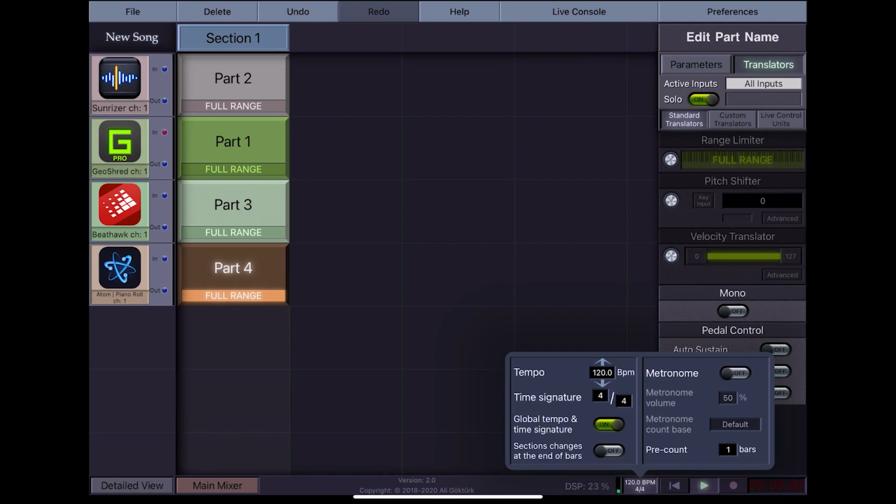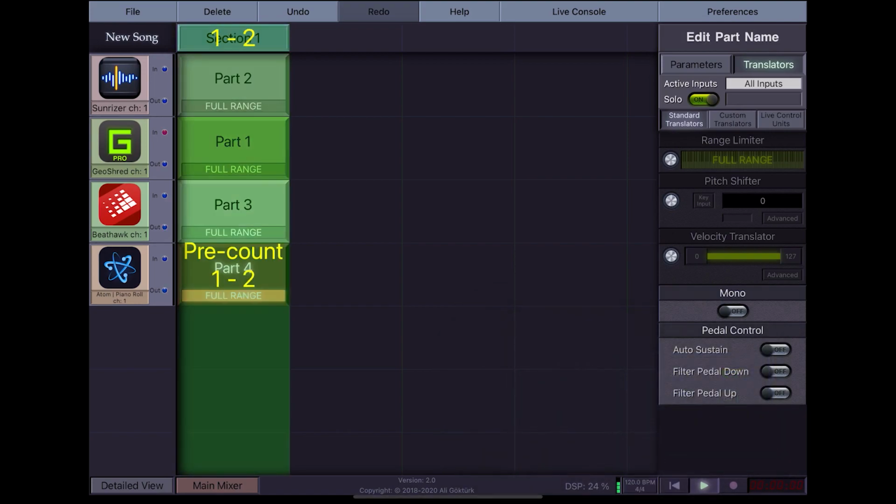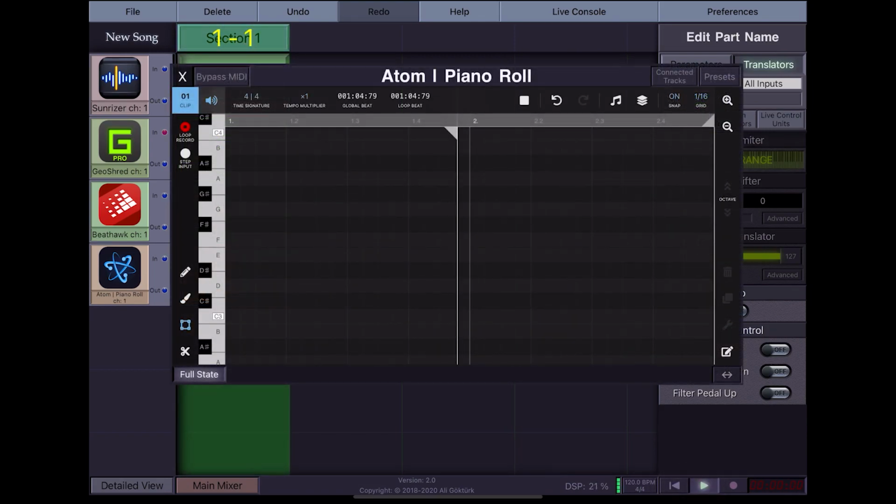So without going too much into detail, let's turn on the metronome. There is this pre-count bar, 1 bar pre-count. So this means that when I go to the beginning, it will have 1 bar pre-count. So let's enable loop record, go to the beginning, and start recording.